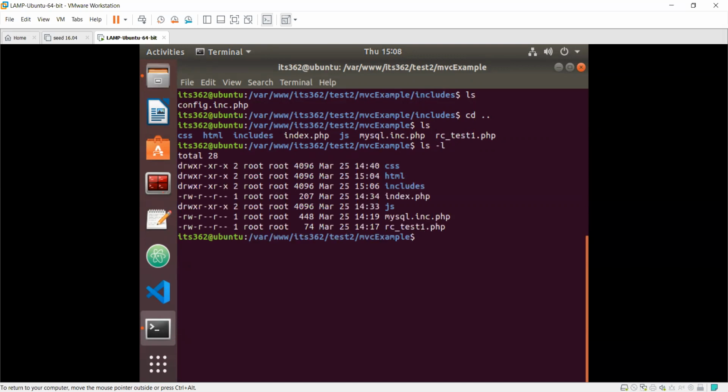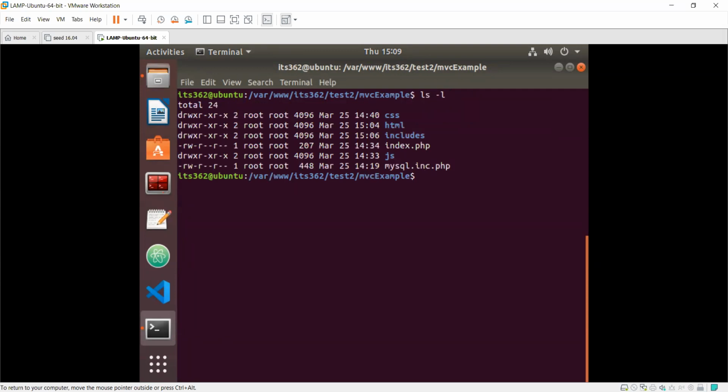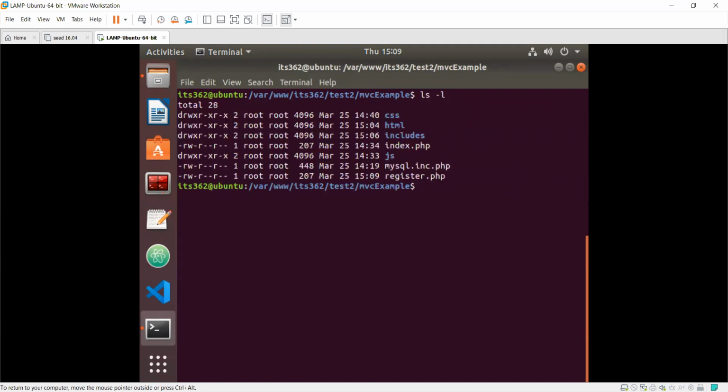Now we have, you know what? I'm just going to get rid of this one. Okay. So index PHP now, we're going to copy it, see how practical this is. And it was called register. There we go. We already got it. We have our register page right now, and now we can go in and try to modify it.